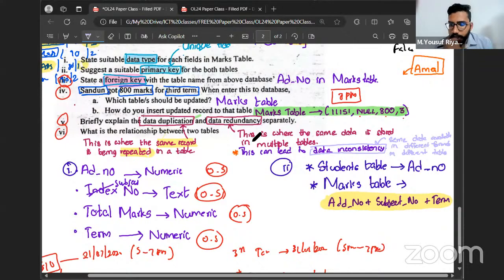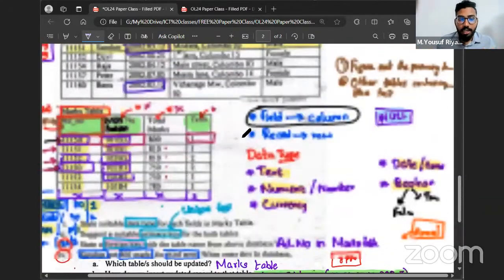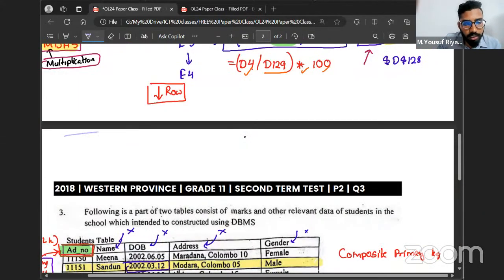But the difference between data duplication and data redundancy: data duplication is in the same table. For example, let's say I have a table called students table. In the students table, let's say I have recorded your details, your name, your address, your contact number. Again, I have recorded your name, address, contact number. That is what data duplication is. So data duplication is in the same table.